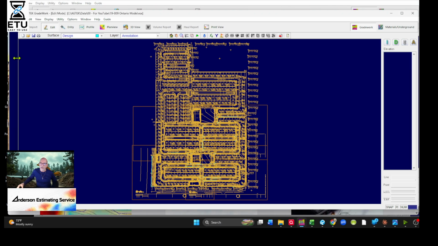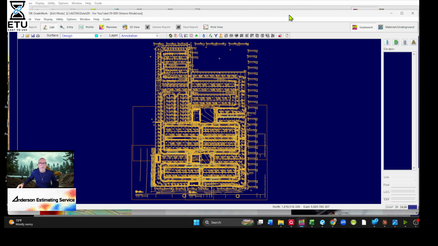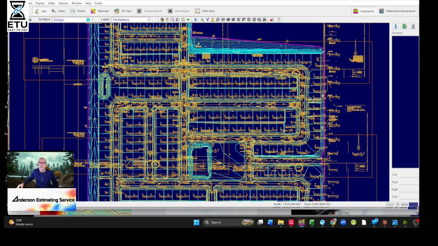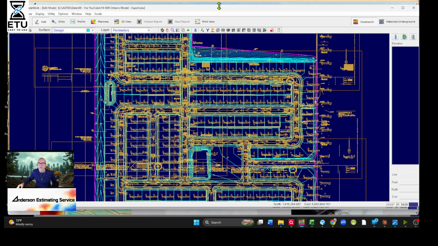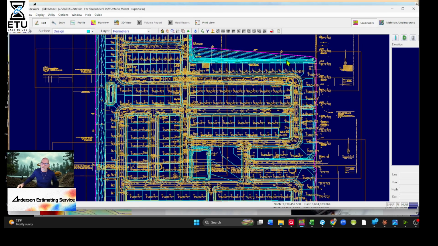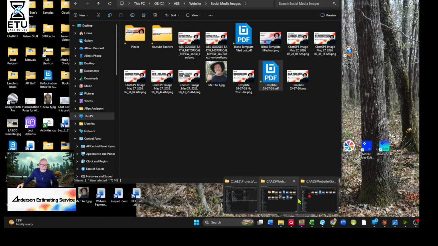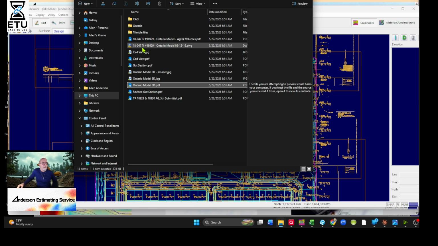I can control everything. And here's the other one. There you go, you can see the name. It says export for some reason. I have no idea. Let's go look at the files, what we have in this one. There they are. Ontario, Trimble files.